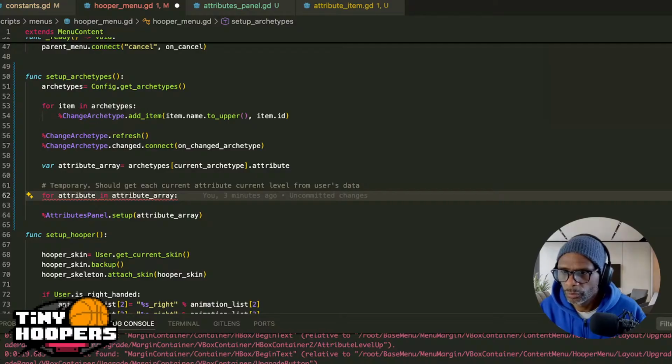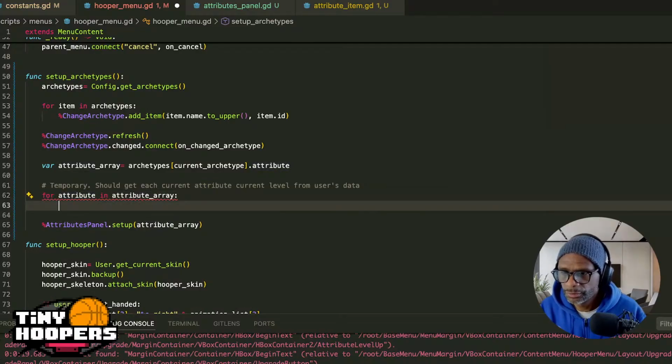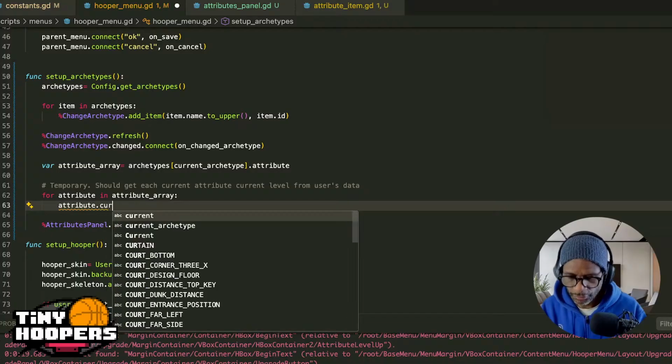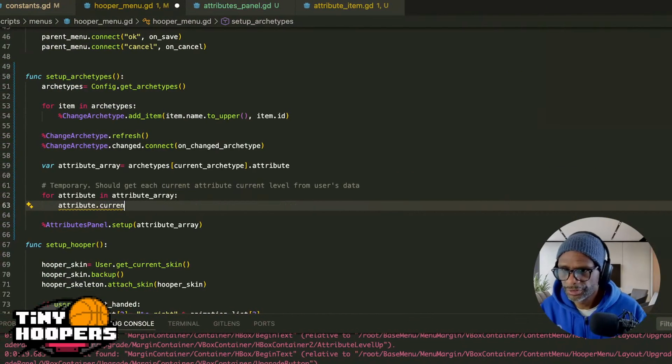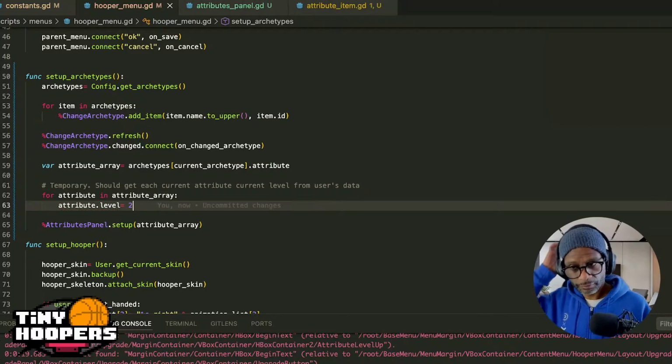So what we're going to do is current level. Let's get rid of that, level max. Level, just level. I'm going to put, for example, 2. So see. The problem is that, because I set up archetype, item archetype, add item, yeah, that's fine.